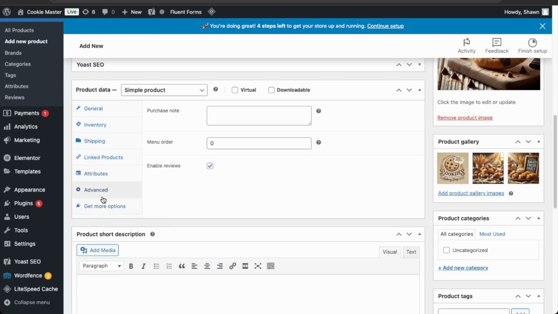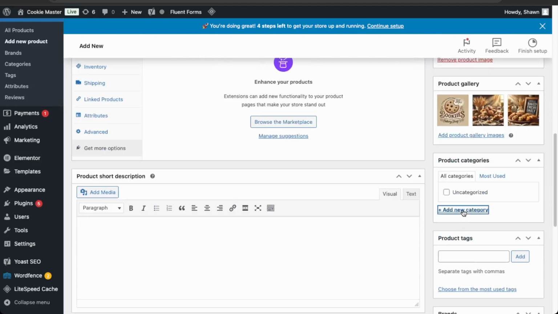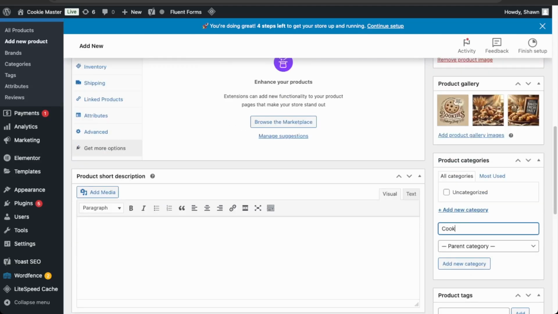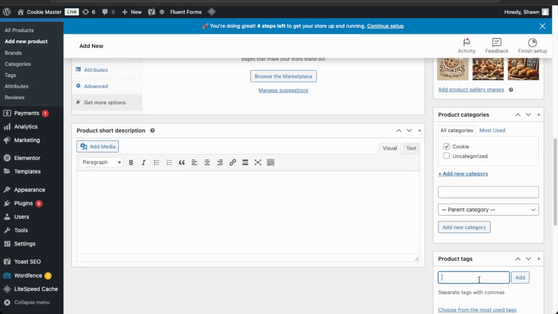Okay, advanced, and then more options. So WooCommerce offers additional functionality, but we'll just stick with the general plugin. Okay, and then over here we can add in some categories and tags. So I'll add in a category, we'll just say cookie. And then a tag will say chocolate. So this just helps with filters and search.